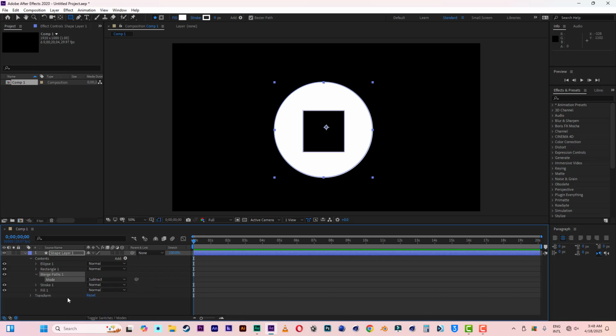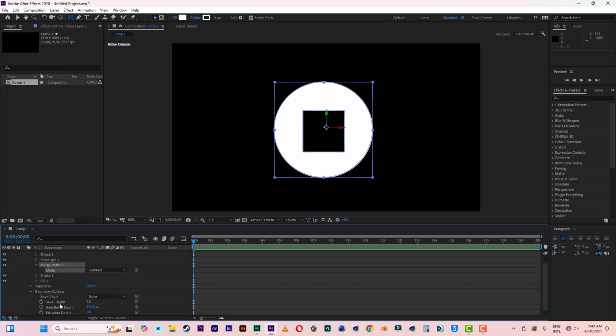You see, so the merge path acts as an in-betweener between the two shapes, or if you have multiple shapes inside. So from here, if you want to create a 3D object out of these, it's simple. Just click here. You see that the hole is not affected. So let's come to the geometry option, then the extrusion. Let's increase it. You see that it's still not affected.